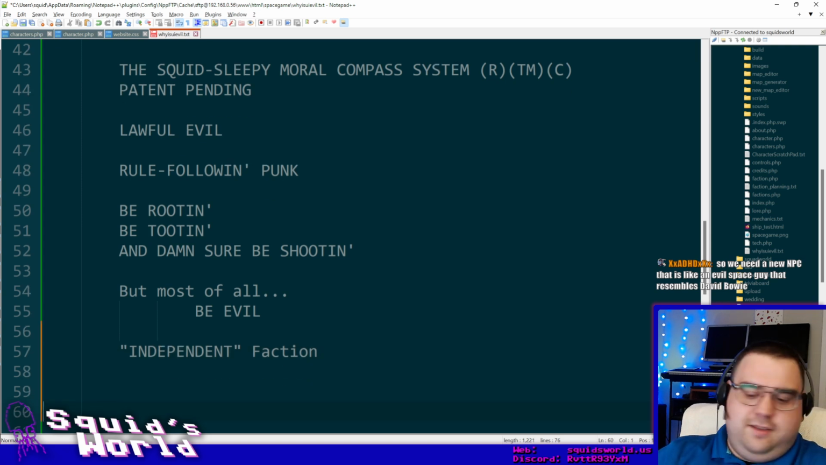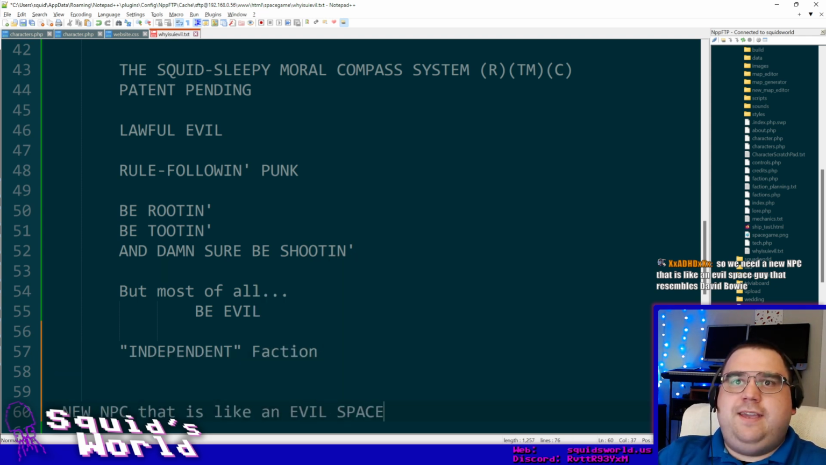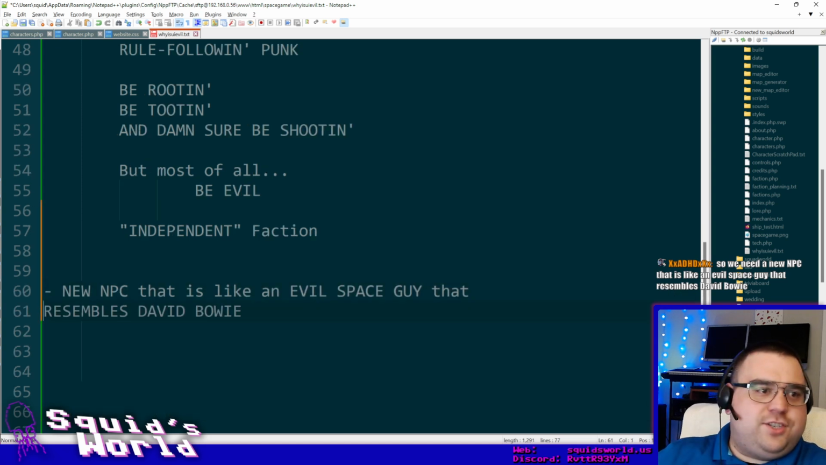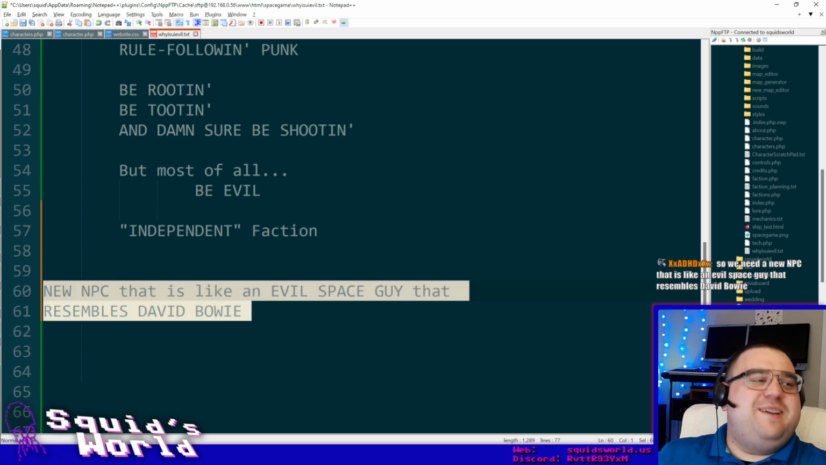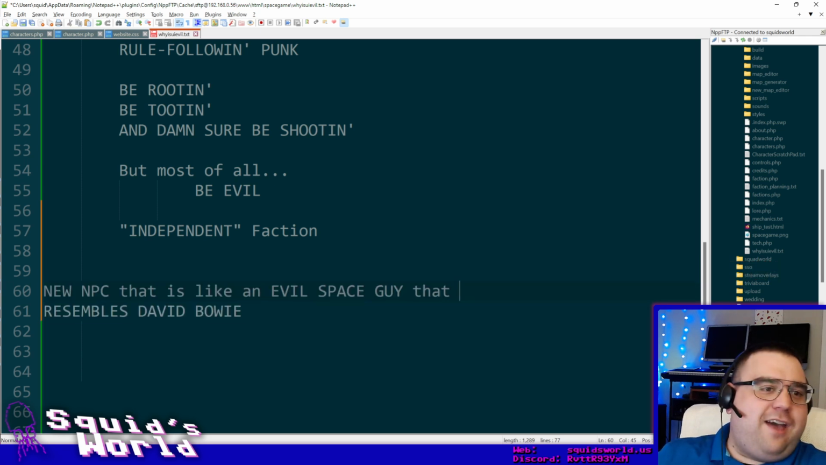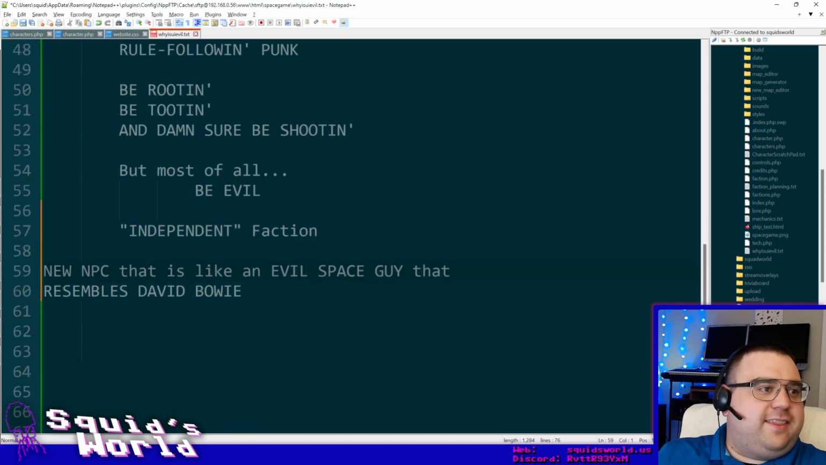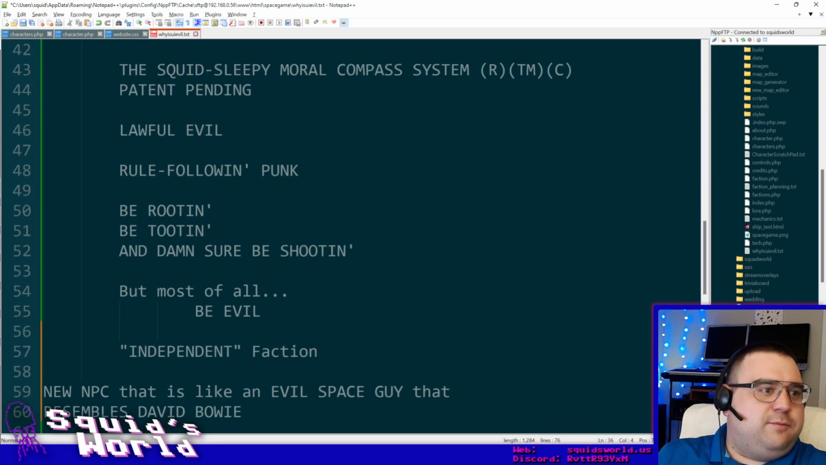All right, let me just take that idea down there, ADHD. A new NPC that is like an evil space guy that resembles David Bowie. Okay, I'm gonna need some context on that. Can't just say something like that and not back it up with facts. Like, what's going on with this? I need more information. But this character is officially an idea now because it was suggested by you, and you took me to Hobby Lobby today, so I owe you one. But yes, we're still on the evil female character right now.